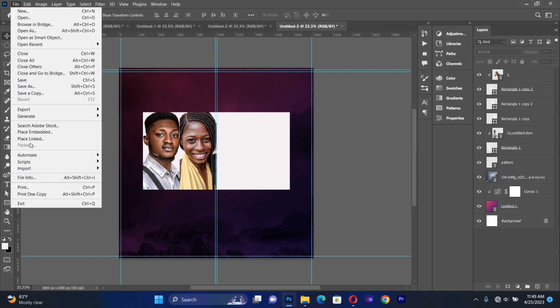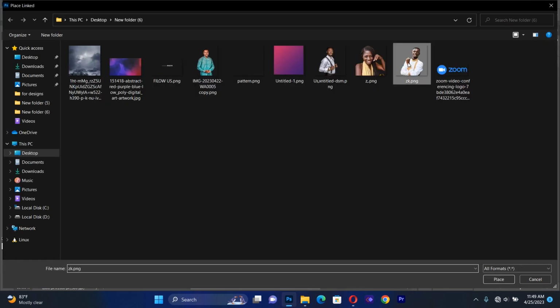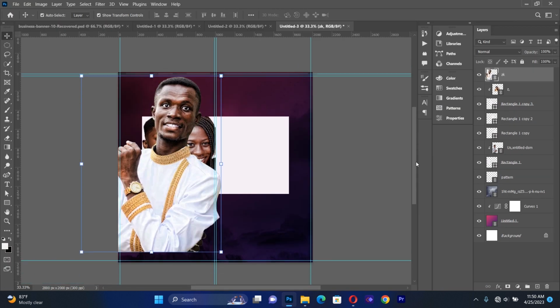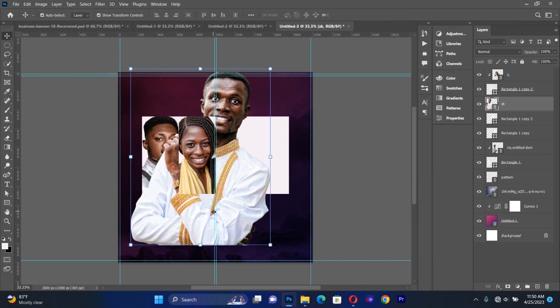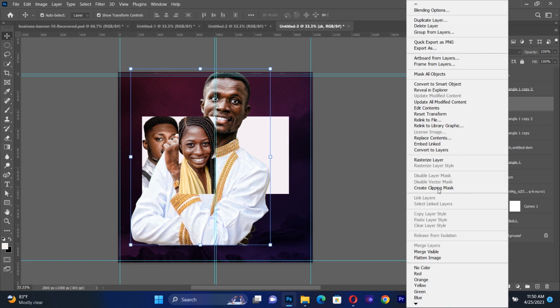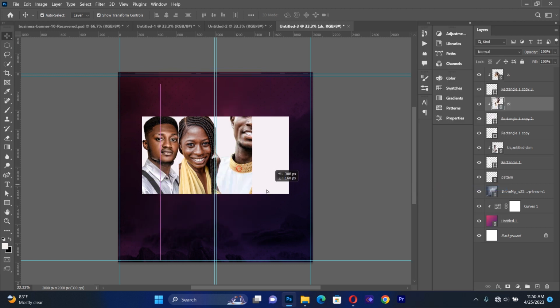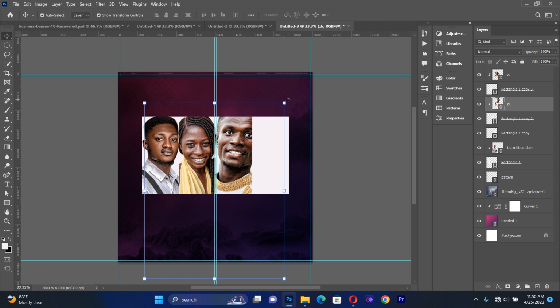Let's go to File one more time, go to our Place Link and bring this one here. I'll click on the third box to know where it is, then I'll put the image on top of it, and go forward and create a clipping mask on it, something like this, very nice and beautiful.